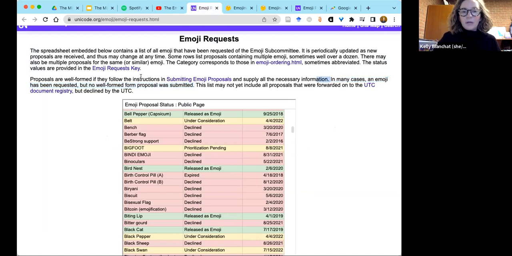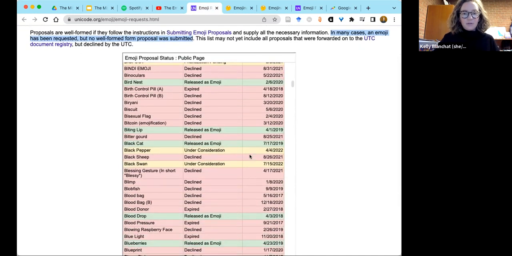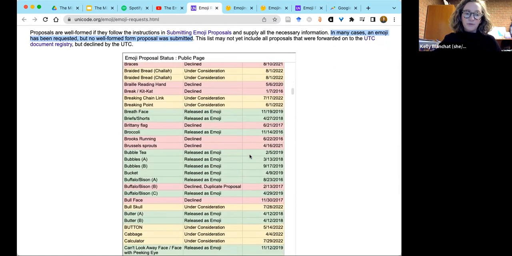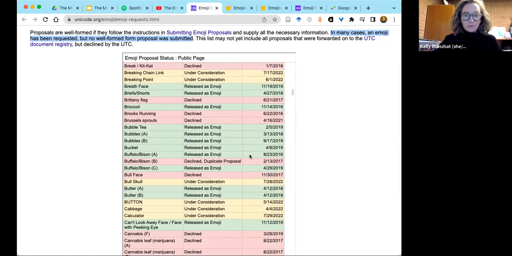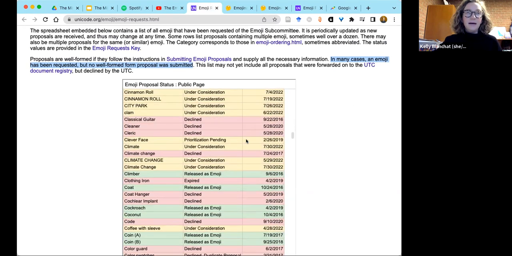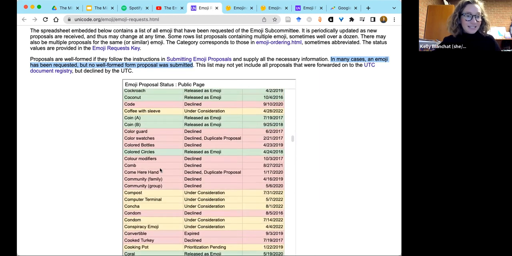This is the page. So these are all of the emojis that have been submitted to Unicode and how they've been put on hold, approved, or flat out denied. Everything in green is approved, red is denied. And just because it's red on this list doesn't mean it's never going to be an emoji. It just means maybe a well-formed proposal wasn't submitted or wasn't submitted the right way. A lot of the times there are these petition sites where people sign a petition asking Apple for a new emoji. Those things don't really get emojis made, for one, because Apple doesn't make emojis, it's Unicode, but because Unicode actually requires pretty detailed proposals.